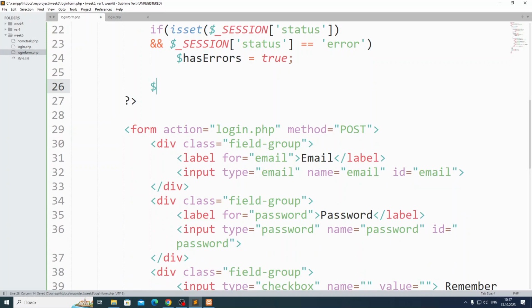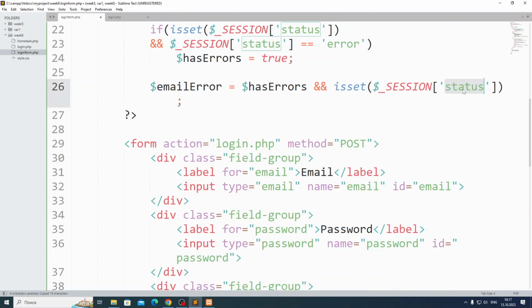Let me say email error. Something like has email error, or how can we do? Let's do it like this. Email error equal to what? Session has errors and is set. Can we do something like is set errors inside I have email?